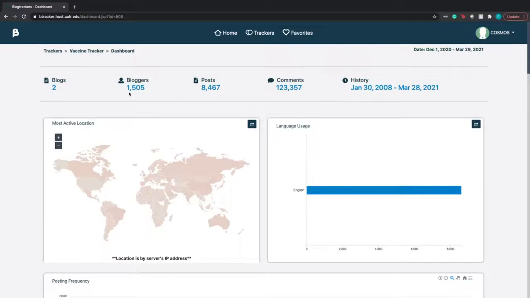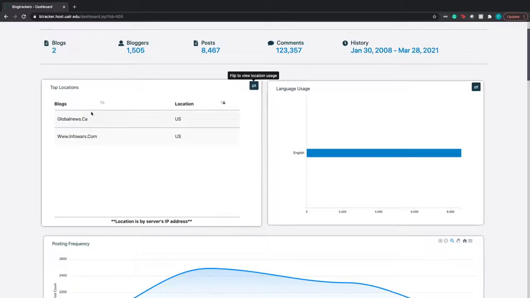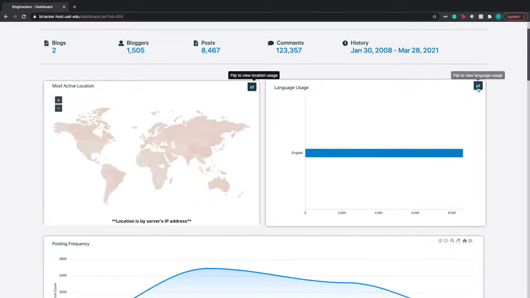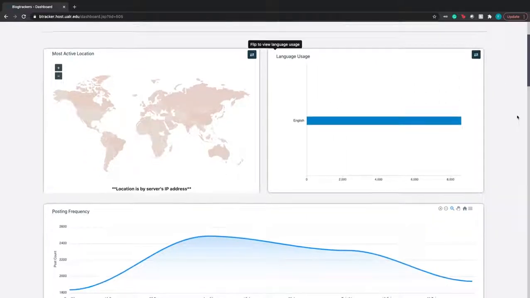Once you do that, you can see that we still have two blogs. The number of bloggers has reduced to 1,500. Then we have just 8,000 posts here filtered for that date, and a small amount of comments. The history still remains as 2008 to 2021. They are predominantly still blogging from the US, and the language usage here is only English.